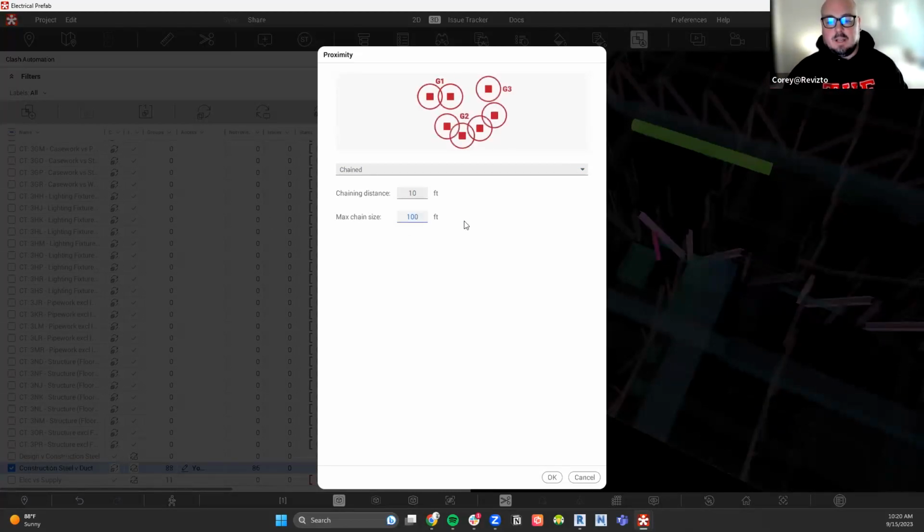So I'm saying no more than 100 feet, but I want as many of them as I can get together within that 100 feet. We do have just a regular proximity, which is just going to be a circle, and it's going to try to push as many clashes as we can inside of that circle, to make them fit into one group.